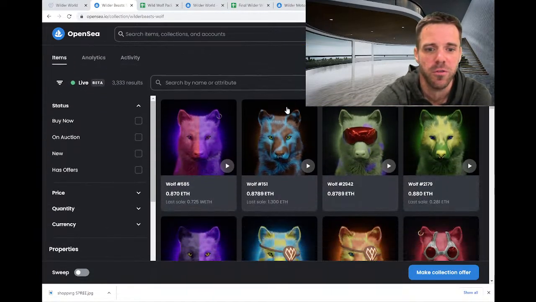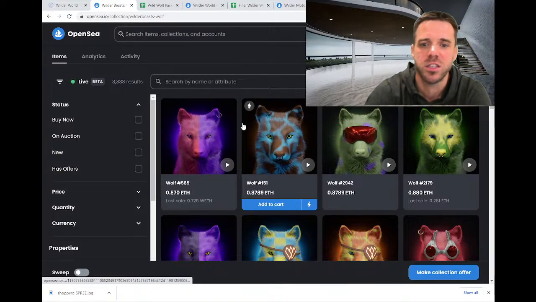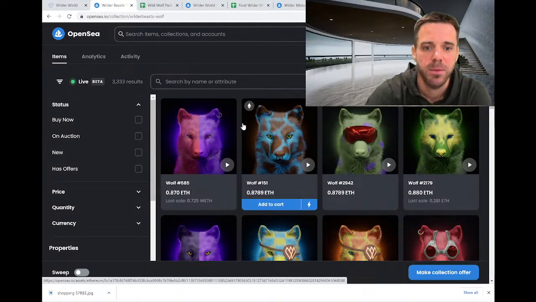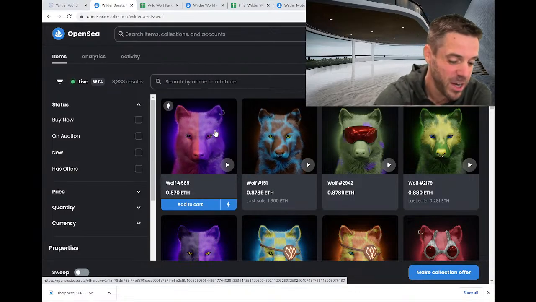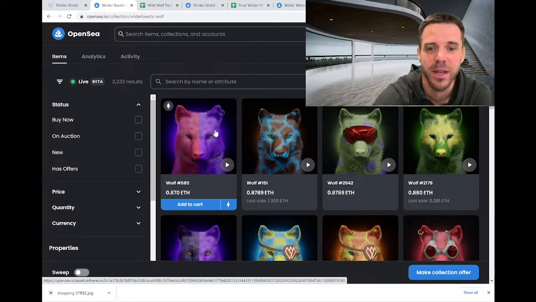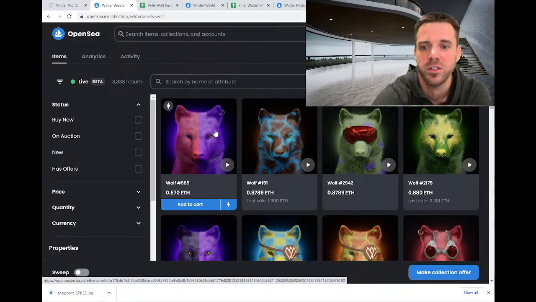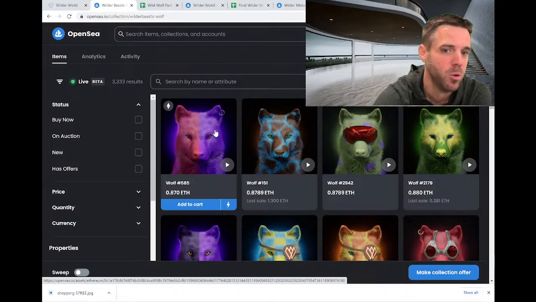3,333 wolves. Let's look at the floor price. We've got some wolves here. Cheapest one is 0.87 Ethereum. My number one tip for anyone is get what you like. These are in-game assets, right? So you're spending a lot of money on something that you want to represent you. My number one pick would be something that you like, and that's going to be different for everyone.